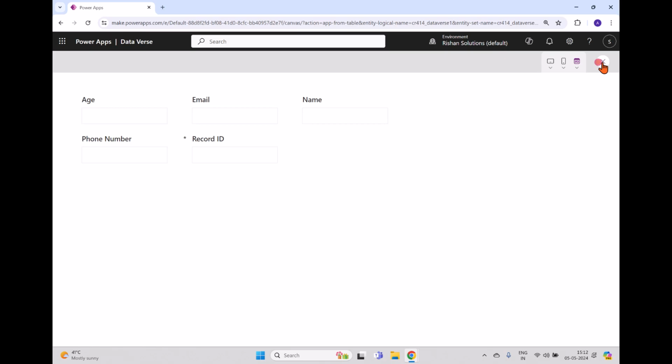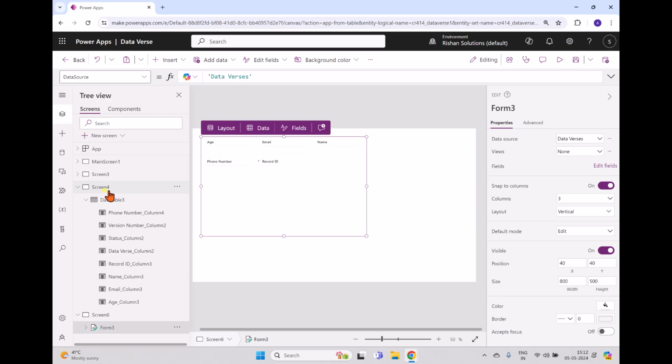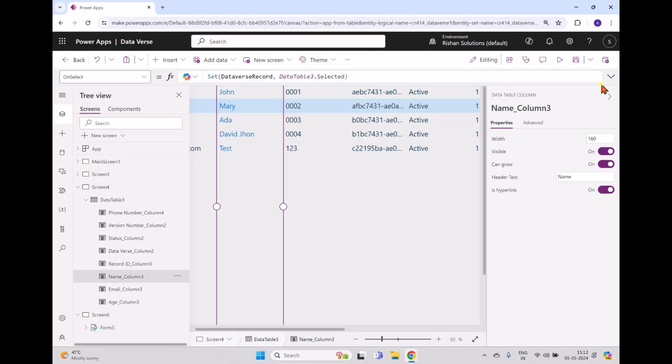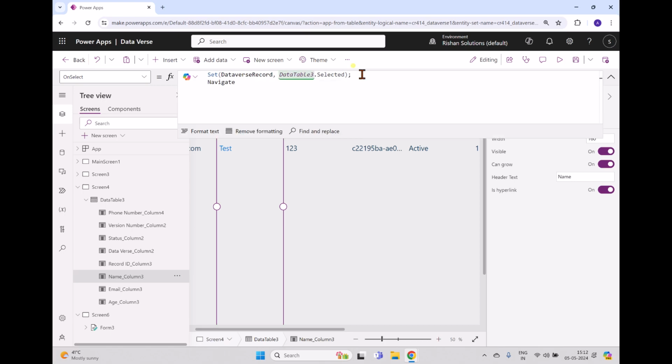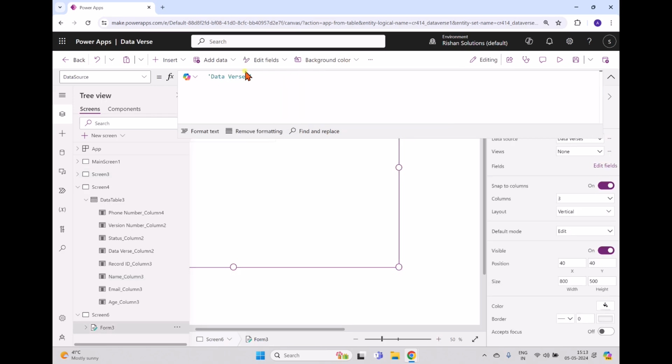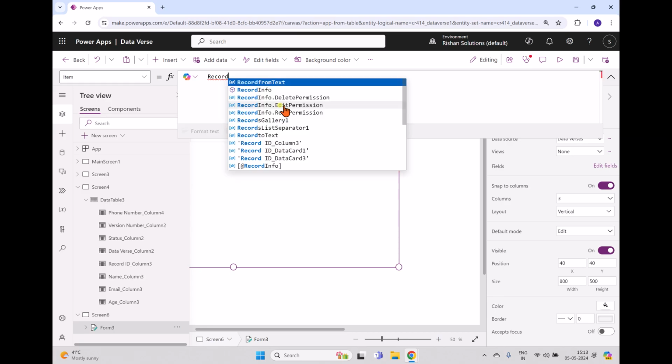Now within the column, I'll write a navigate formula here. Now we'll navigate to the next screen, which is screen number 6. And within screen number 6, the data source is Dataverse, and we'll define the item. I'll go back to the item property of this form. Here, I'm just writing that record, which is a Dataverse record. The Dataverse record, I'm passing this one, and we'll play this one.